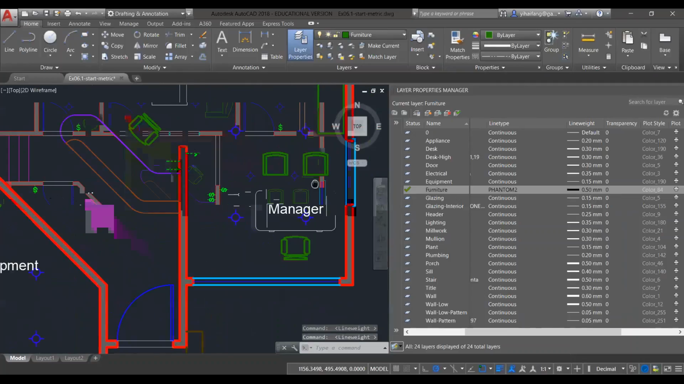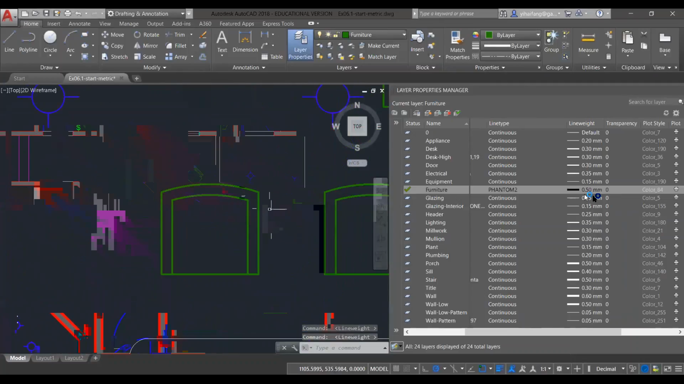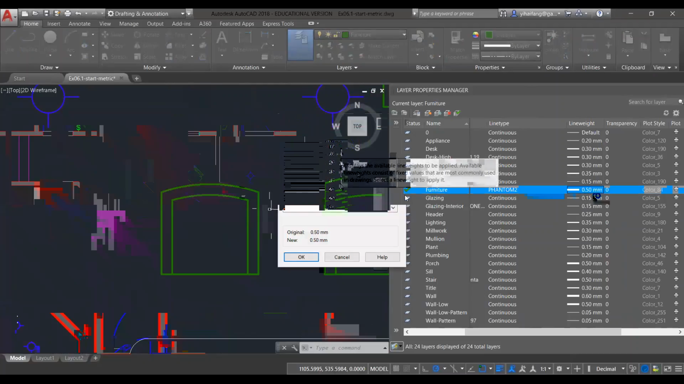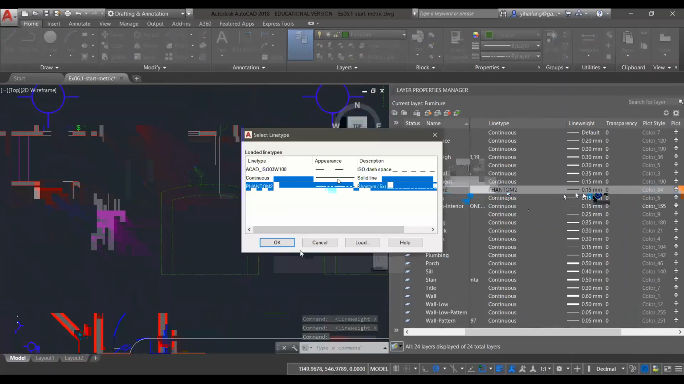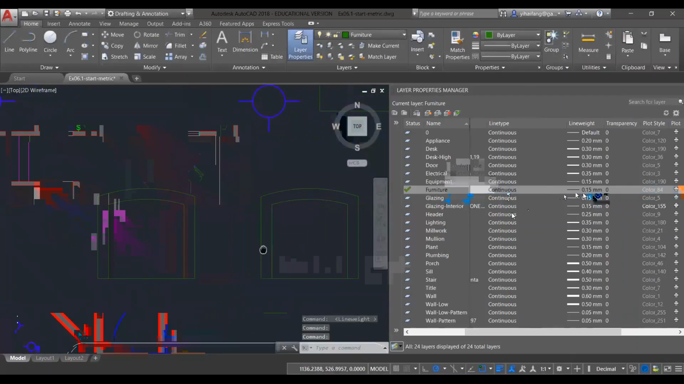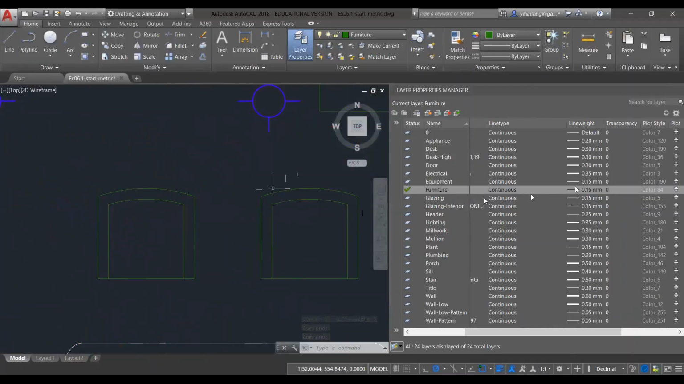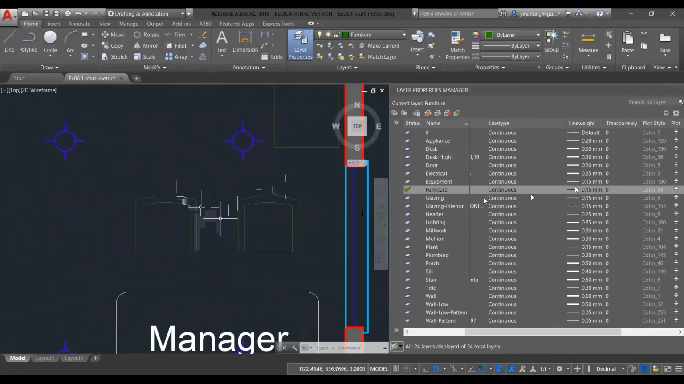If we turn this on, you can see all these line weights are changed to 0.5 millimeters. If we change this back, I don't know what the original one was, but let's just select one. We'll change it back. Okay, so that's how you use the layer property manager to change the properties of all the shapes on one layer.